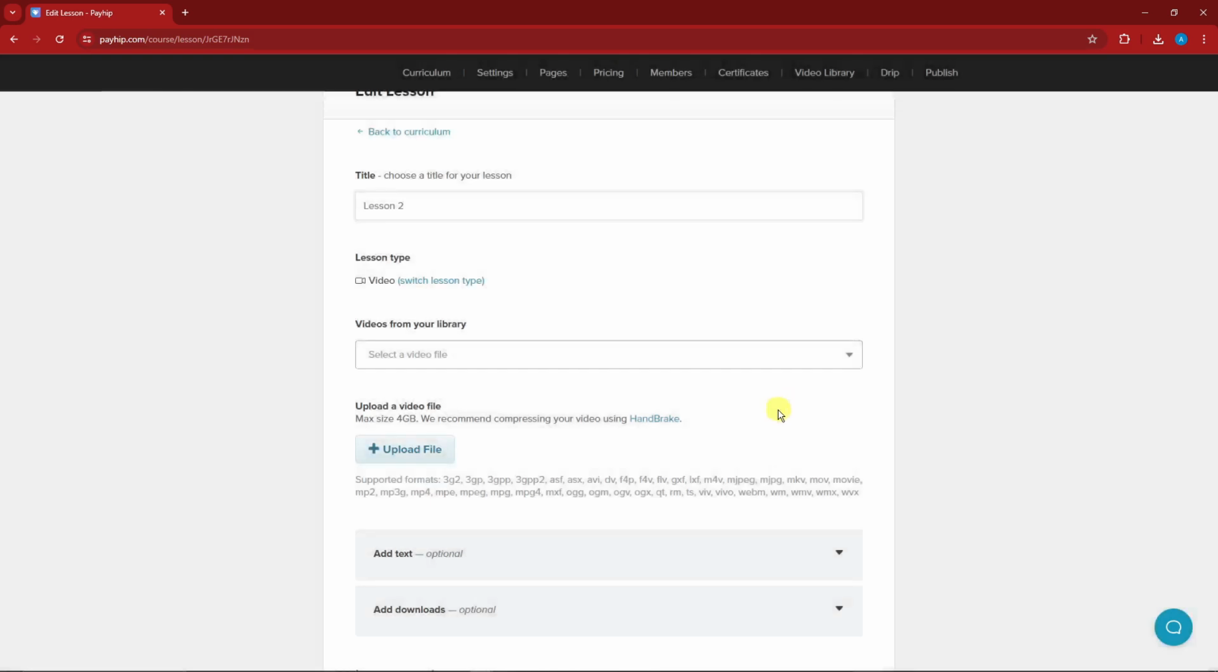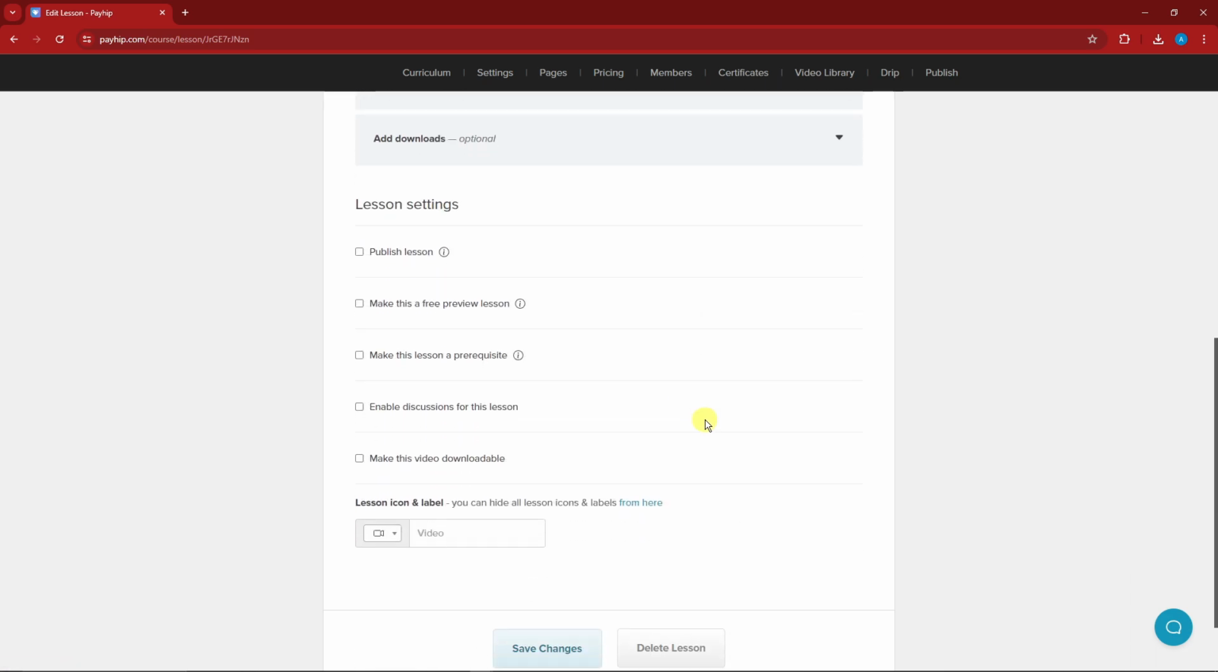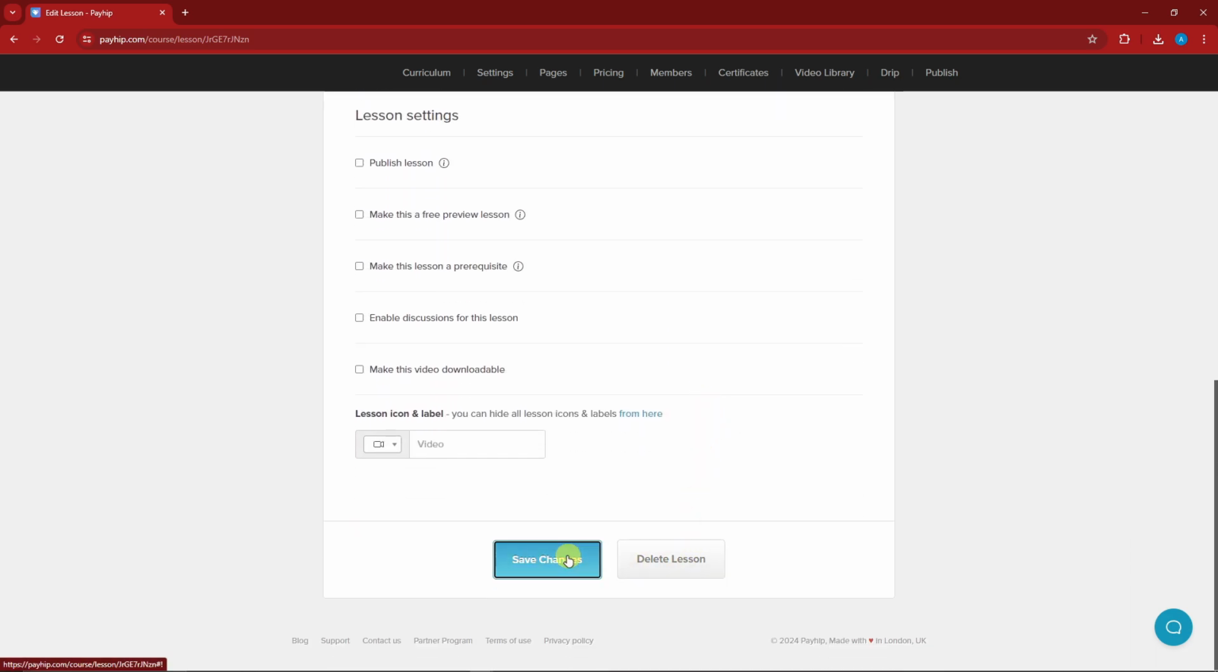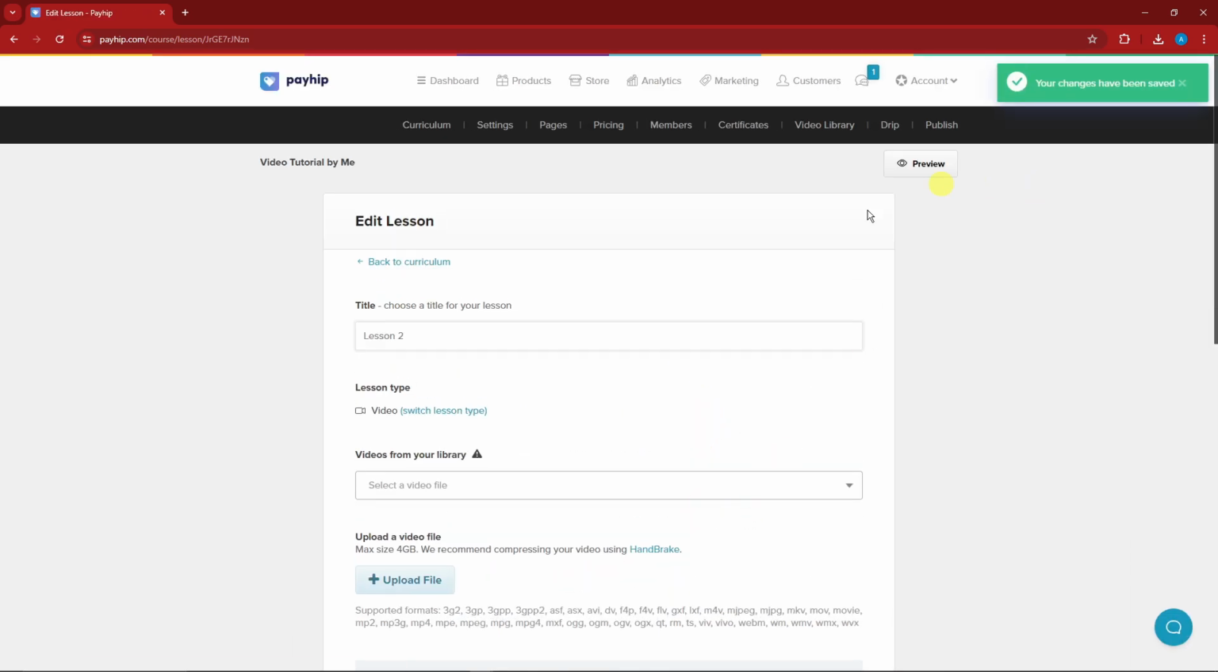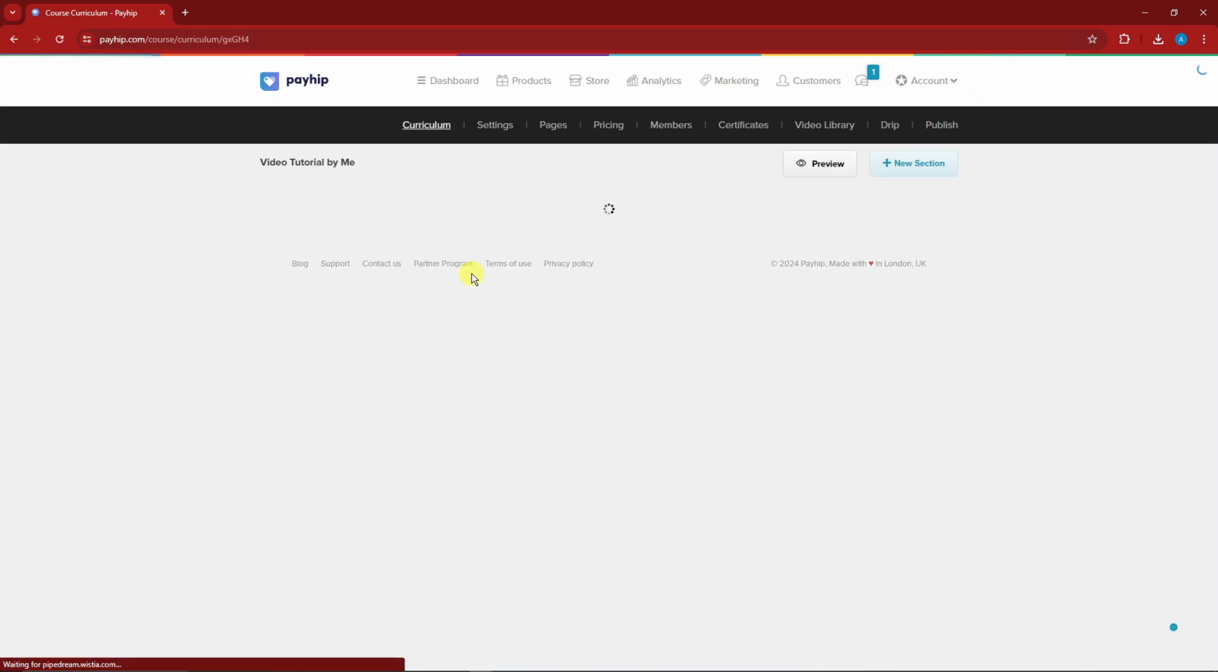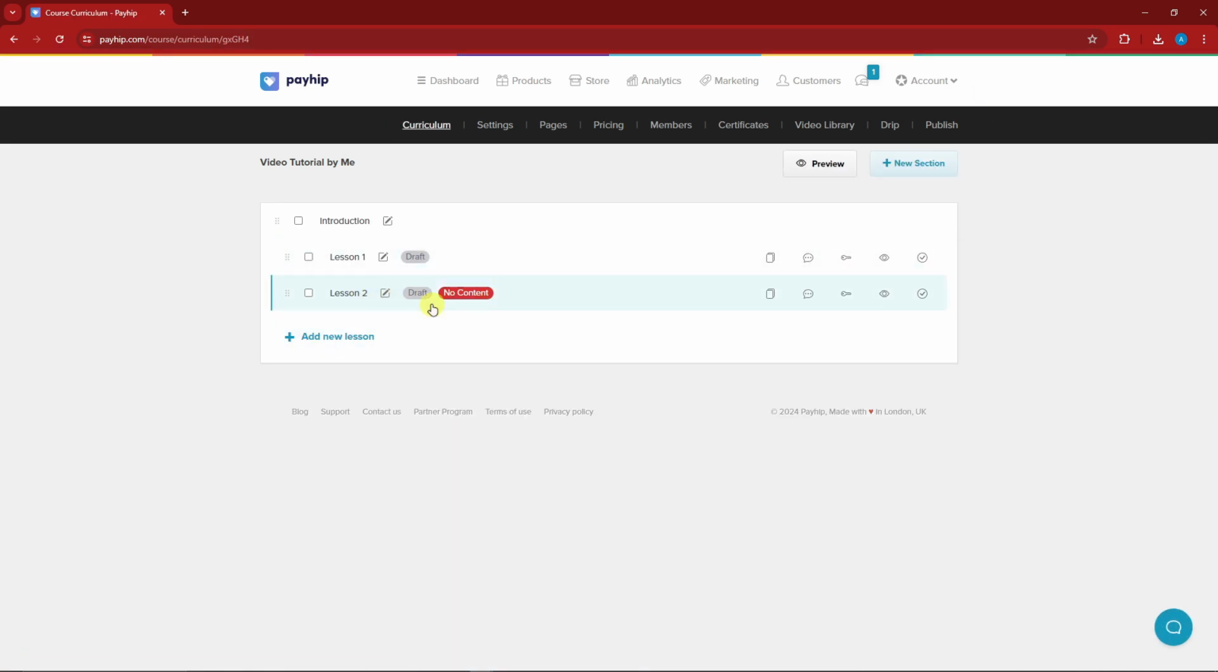One more thing, if you want to compress your video, use Handbrake. It already gives you options to choose from, so you don't have to start from scratch there. So basically, even though I don't have a video inside it, I have successfully added this lesson, which gives me a no content icon, meaning I selected video without even adding a video. I can also turn on discussion and preview right here and basically publish the lesson.